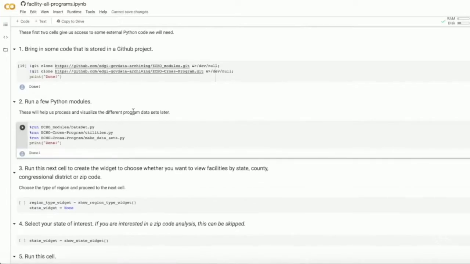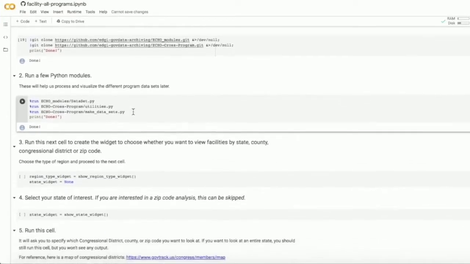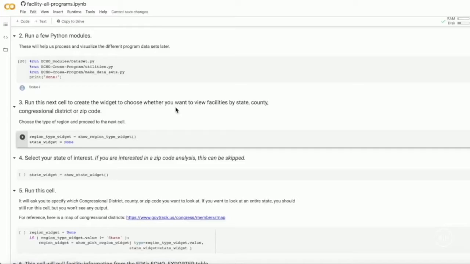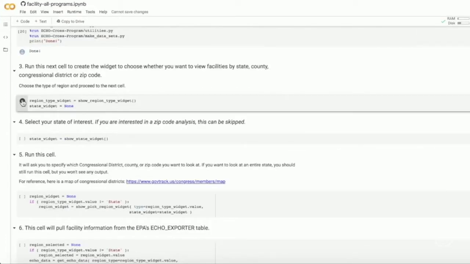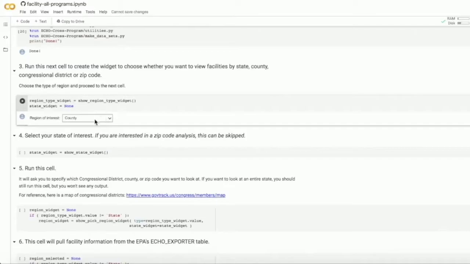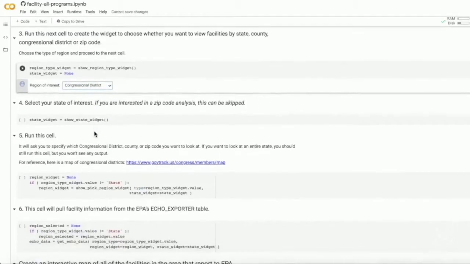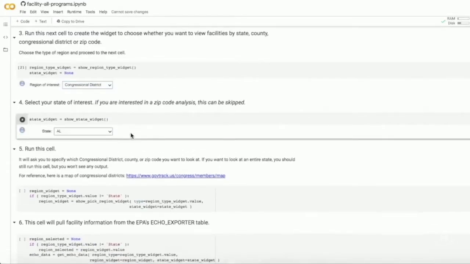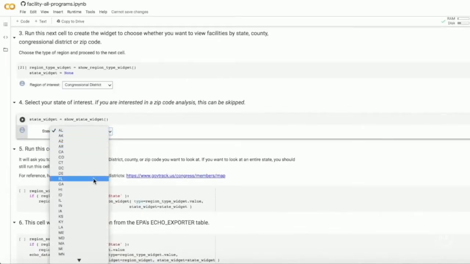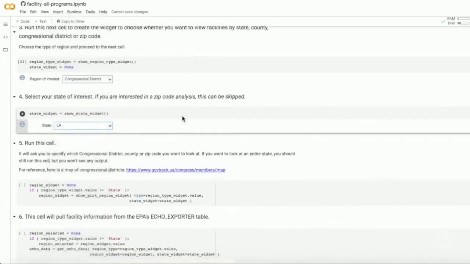So the first few cells, we start to gather the data, and then we run the third cell, as you can see, to generate a widget to choose whether you want to view facilities by state, county, congressional district, or zip code. I'll select congressional district and move on to the next to pick your state of interest. I'm going to look at Louisiana.